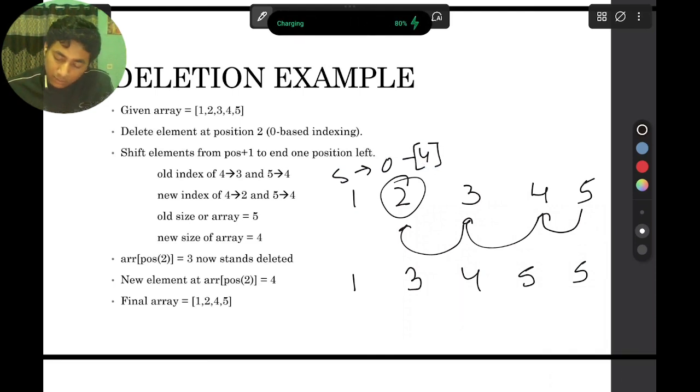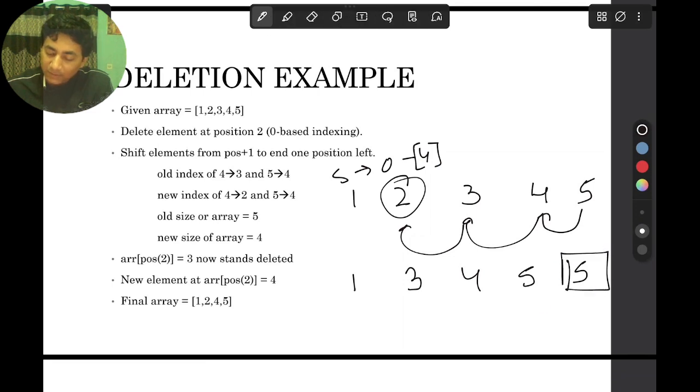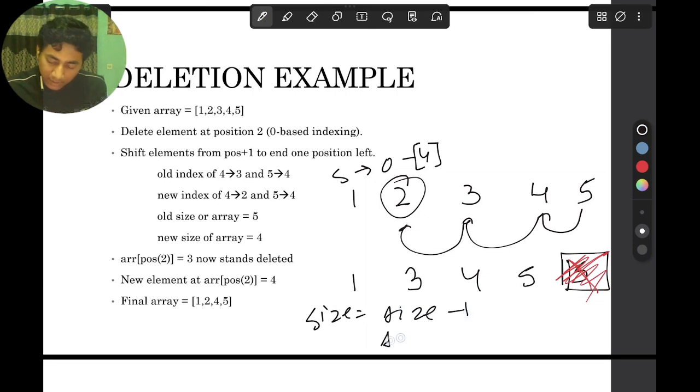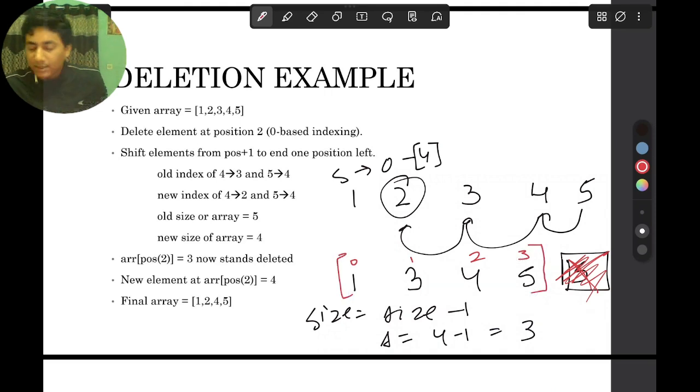Now we do not need to see this element because this is a repetition. This is the same element. It has just been shifted one place left. So we need not see this element from now on. What we'll do is decrease the size: size equals size minus 1, and the new size will be 4 minus 1, that is 3. So index based it is 0, 1, 2, 3. Now this is the resultant array that we need to consider from now on.